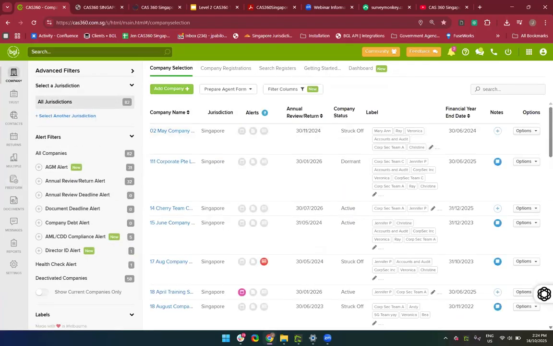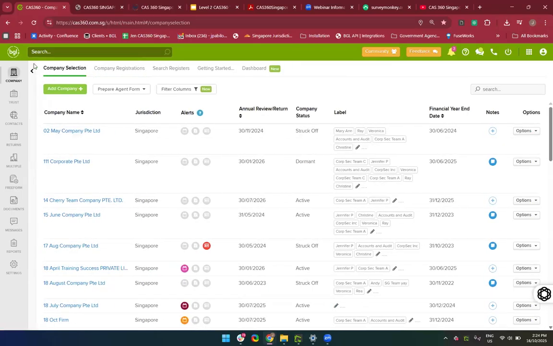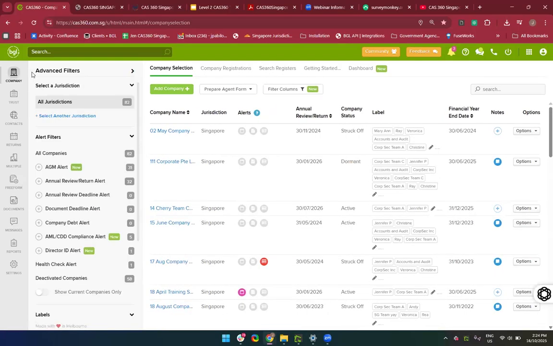So the first topic that I want to go through in this lesson is your annual return, your AGM meeting minutes, AGM, annual general meeting, and annual return alerts that can be found in your company tab. So when you select the company in your main dashboard, you'll see the arrow next to this section over here. By clicking that arrow, that will help you expand what we call the advanced filters.